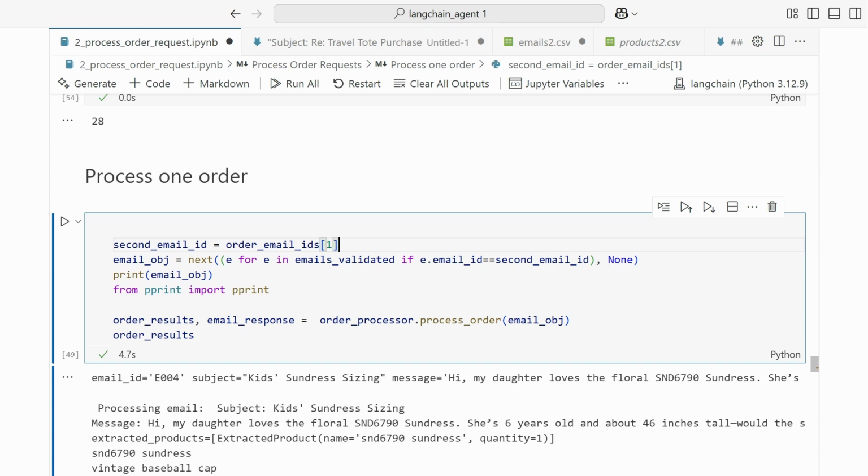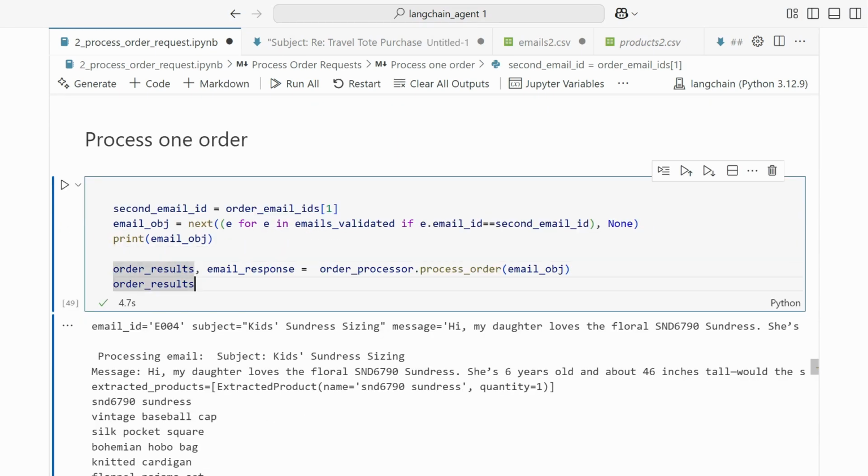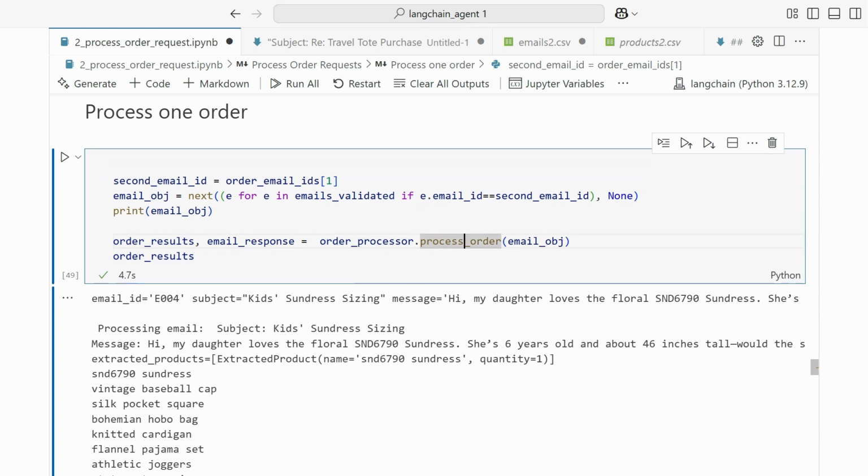We take the second email ID here. We are just getting the email object using this email ID, using pprint. We are going to print it and use the order processor.process_order to actually provide this email object and ask the LLM to do its stuff.